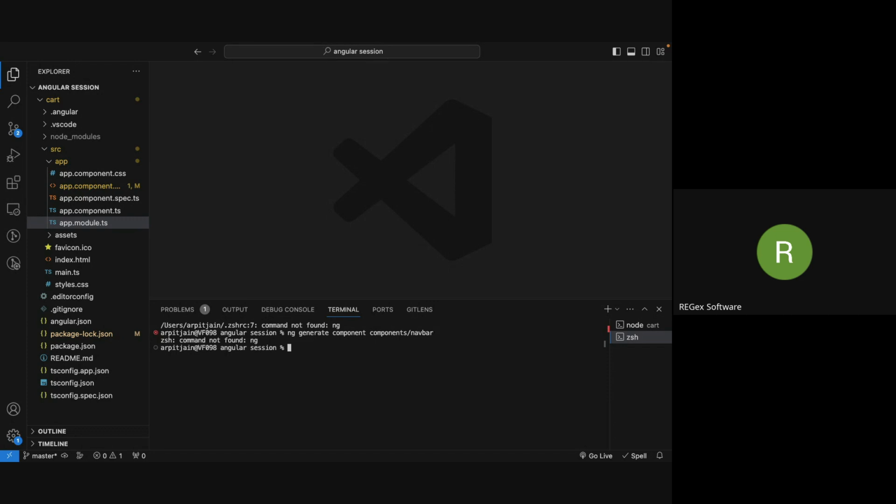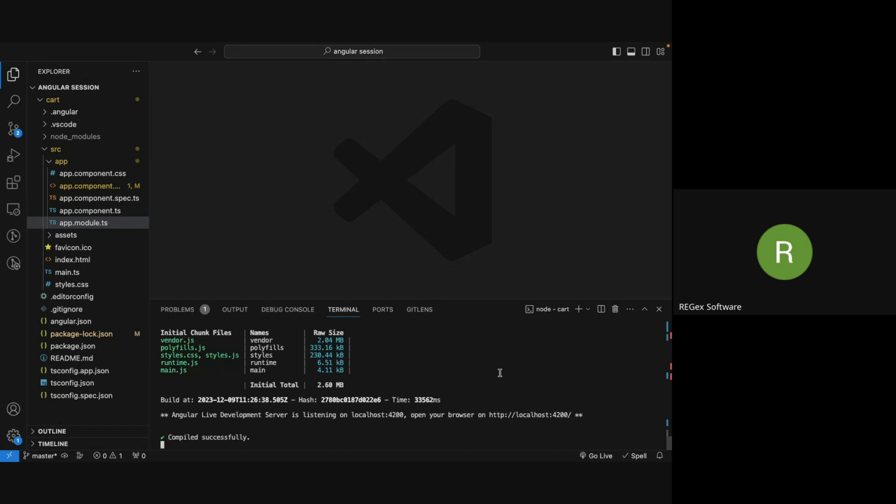Enter. Okay, I need to move inside the cart folder. I'm on Angular session. I will say cd cart. Then I will run this command. Okay, I need to stop the project.